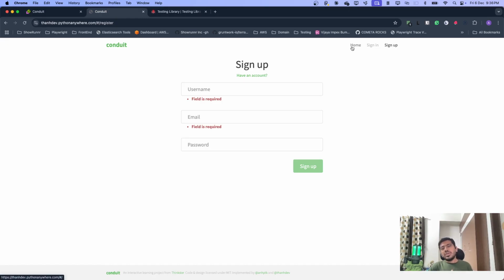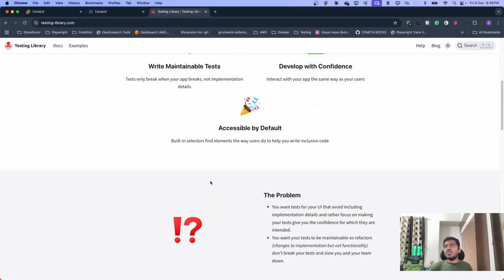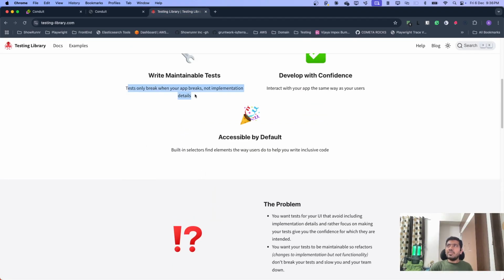So what you generally tend to use with other tools is the internal structure of the application instead of how the end user will consume it, right? The testing library actually solves the problem so that tests only break when your app breaks, not because of implementation details. When we use ID, XPath, or CSS, that's not your actual application, that's an implementation of your application that the end user is using.